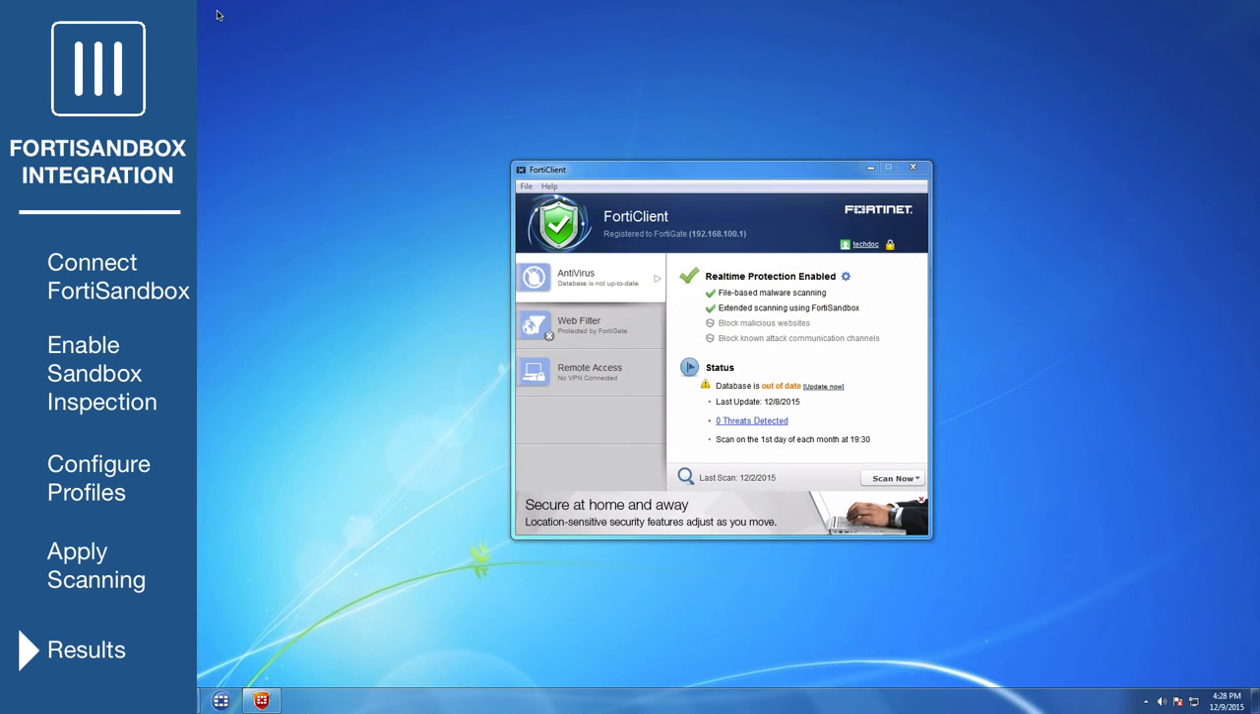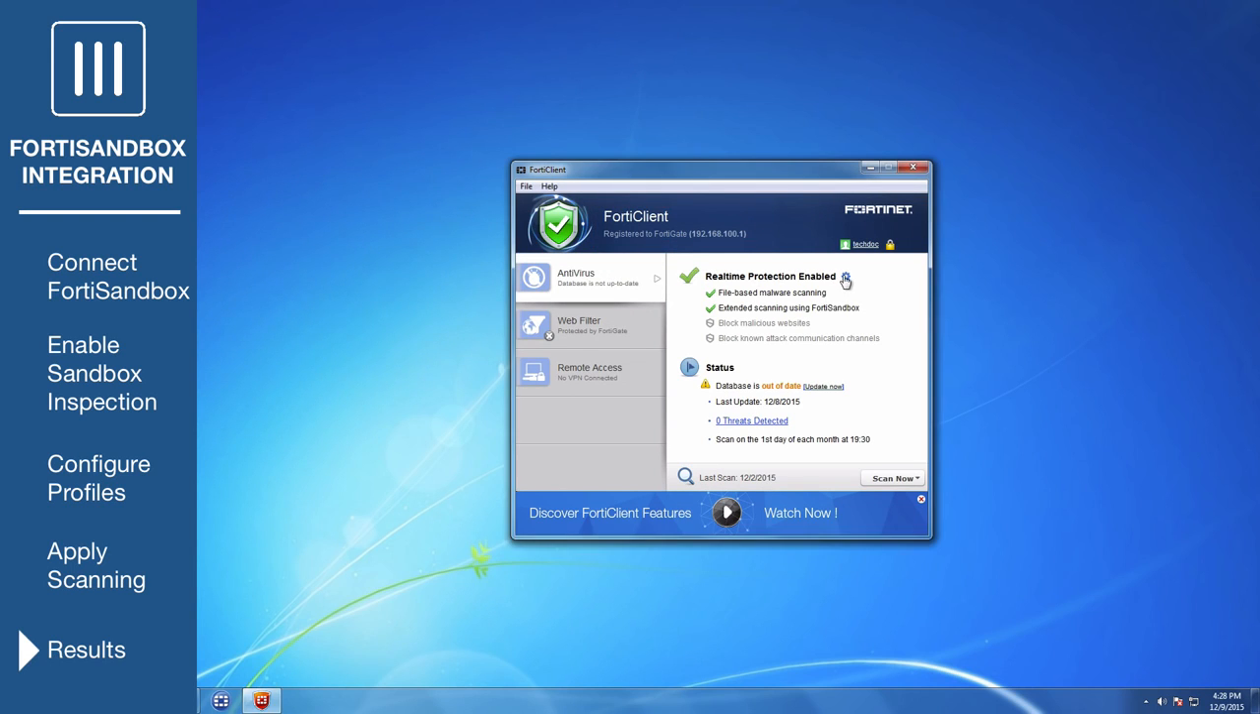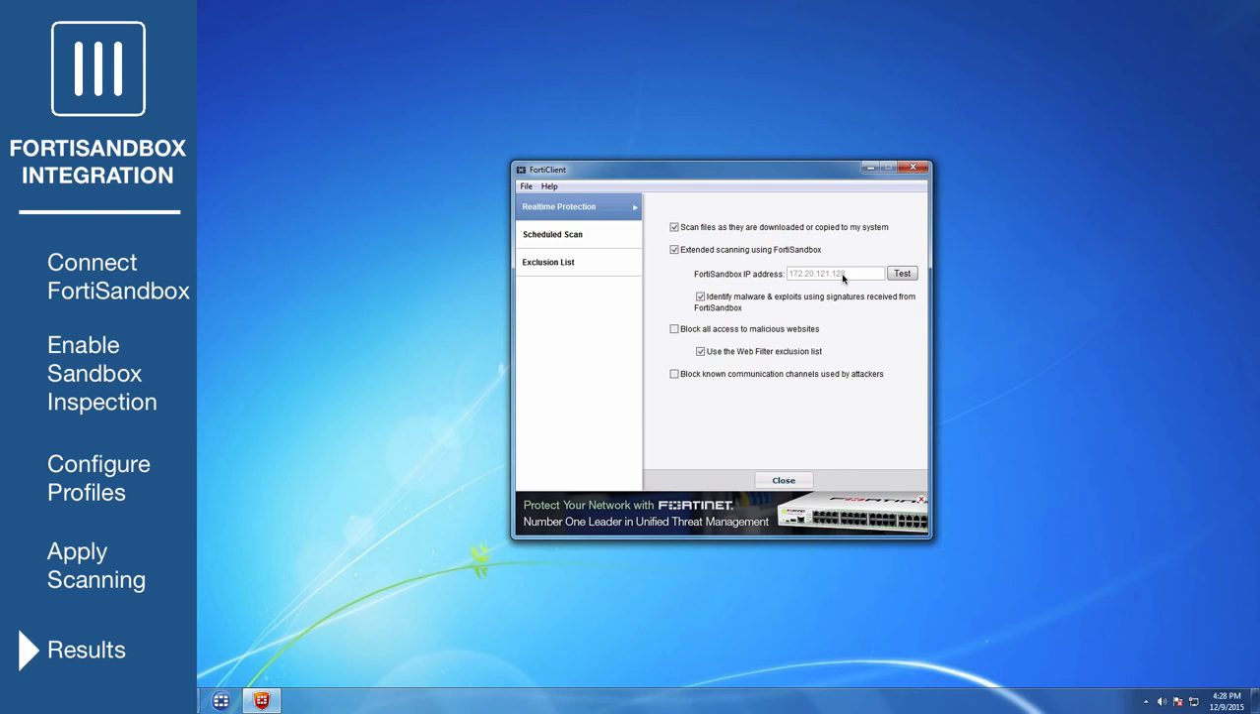Open FortiClient using a Windows PC on the internal network. First, verify that it's registered to your FortiGate. Go to Antivirus, Real-Time Protection Enabled, and edit the settings. You will see that the real-time protection settings match the FortiClient profile configured on the FortiGate. These settings cannot be changed using FortiClient.